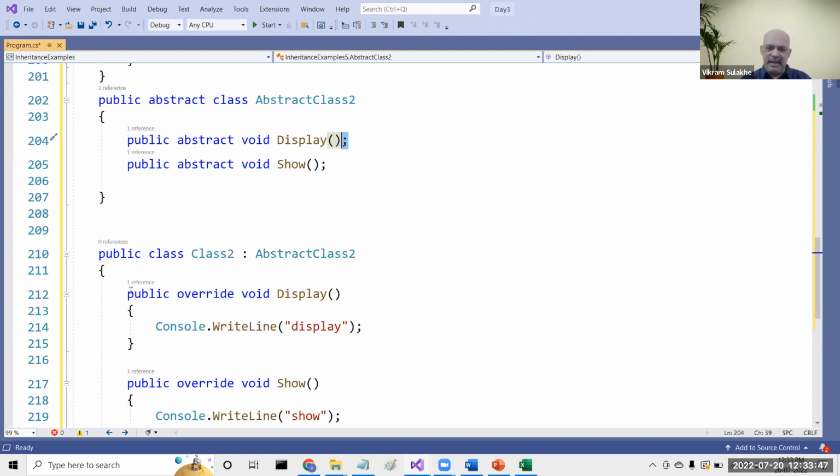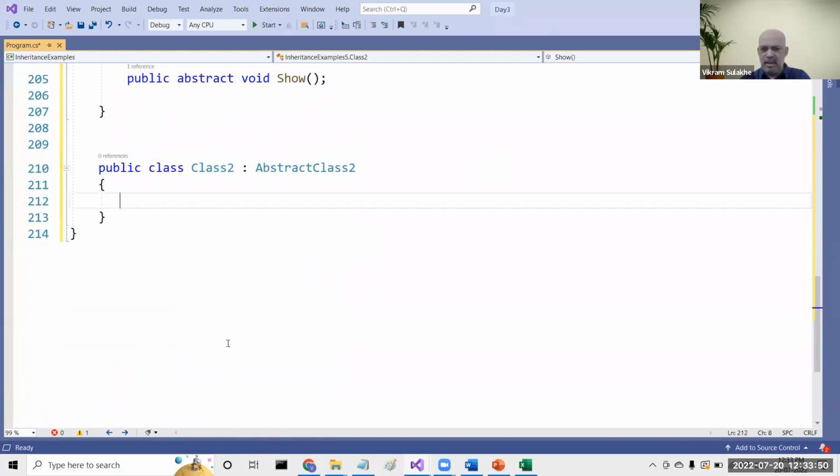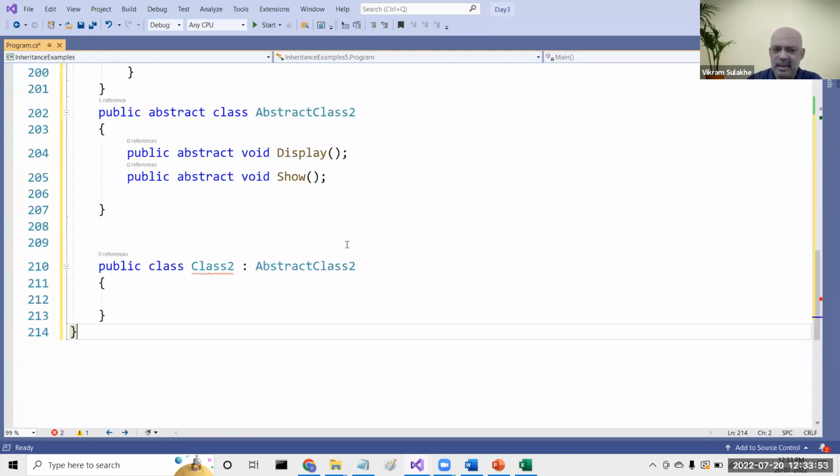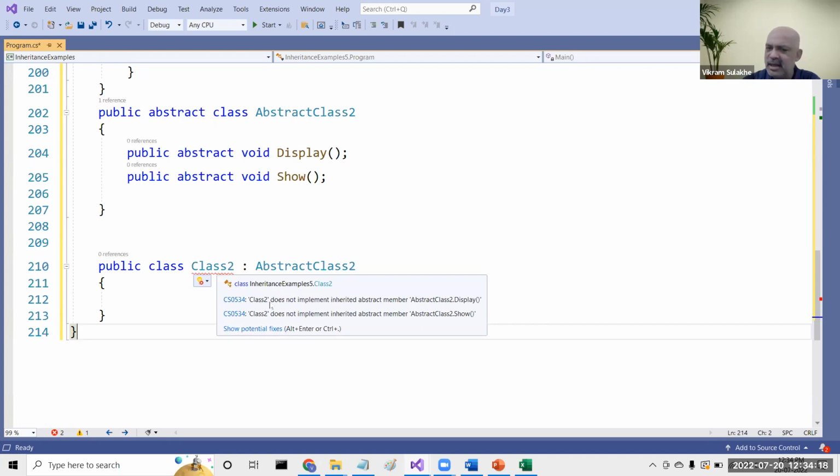When you create a class that inherits from the abstract class, let's say I created class 2 that inherits from the abstract class. Currently, it's giving me an error. And the error is because this class now is forced to write down the implementation code of the abstract methods. So just the signatures come in here, and then the derived class is forced to write down the implementation code. The error shown here is that it does not implement display and does not implement show.